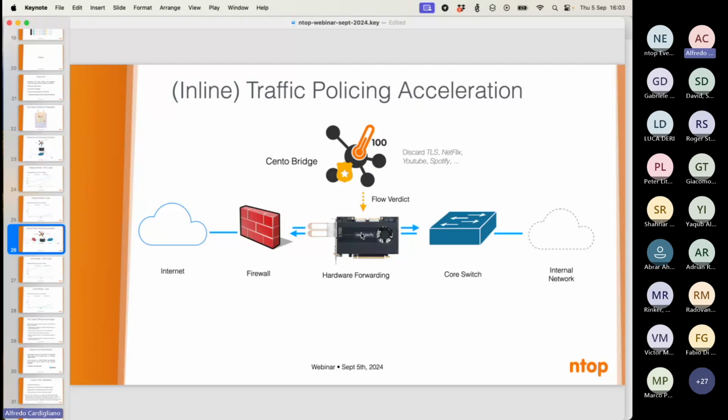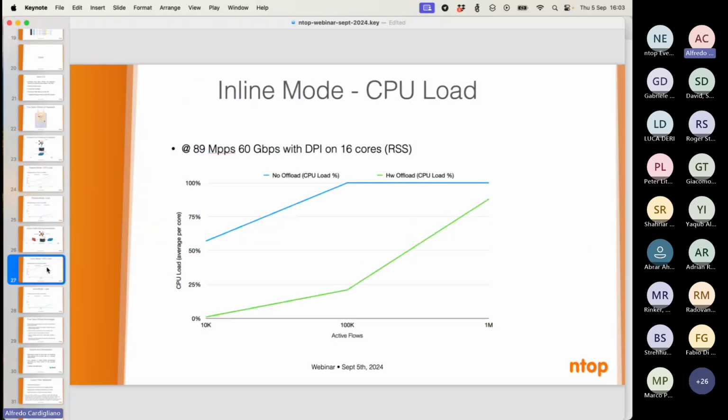And it is also supporting the flow markers. So as soon as Cento decides that a flow should be discarded, it pushes a flow verdict to the adapter. So it's marking the flow like: discard this flow. And the adapter is taking care of discarding all the future packets for that specific flow. Let's look at some performance numbers. They are very similar to the passive mode.